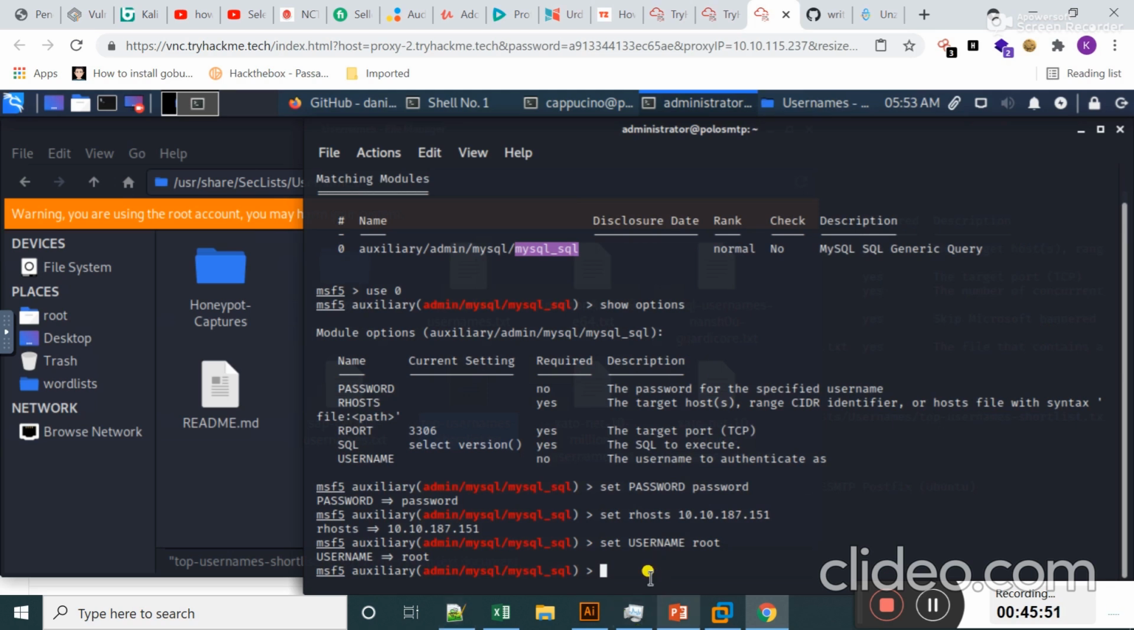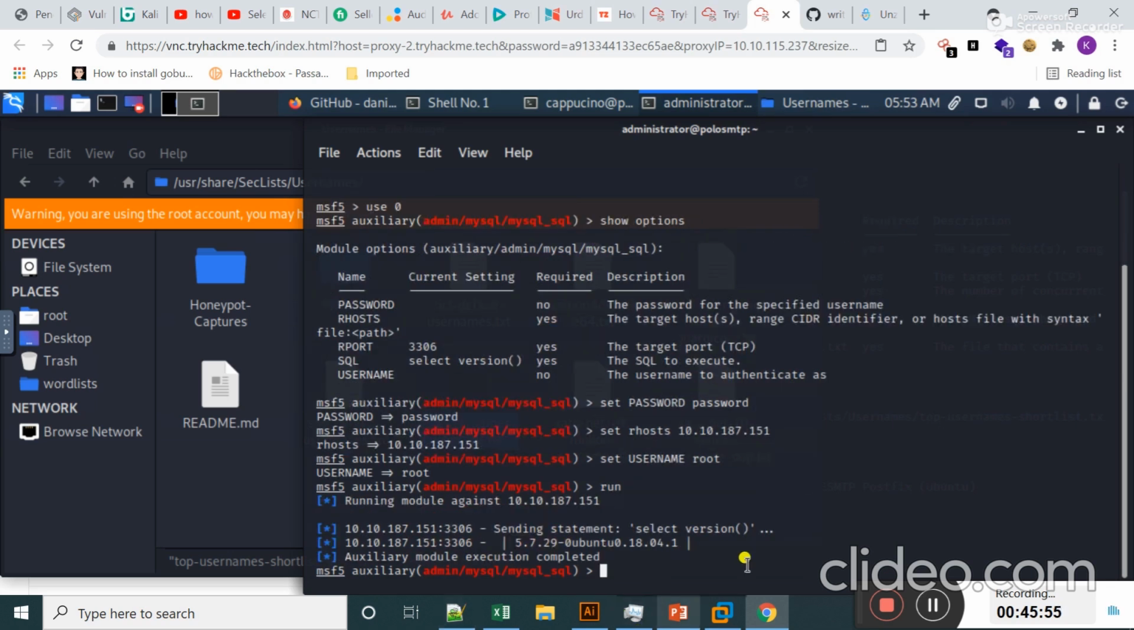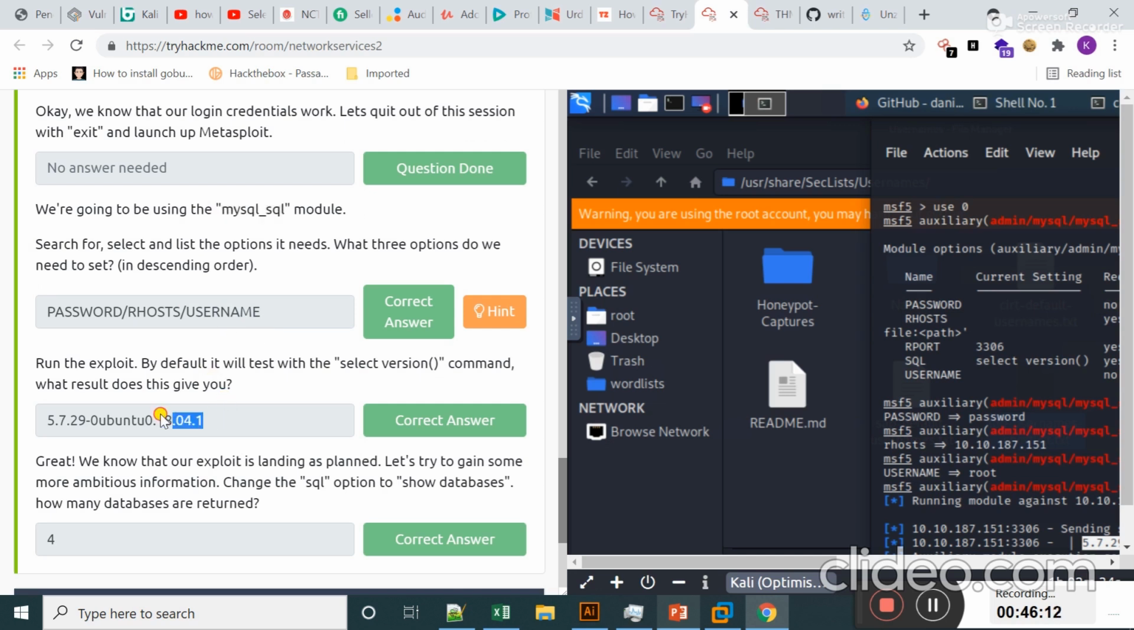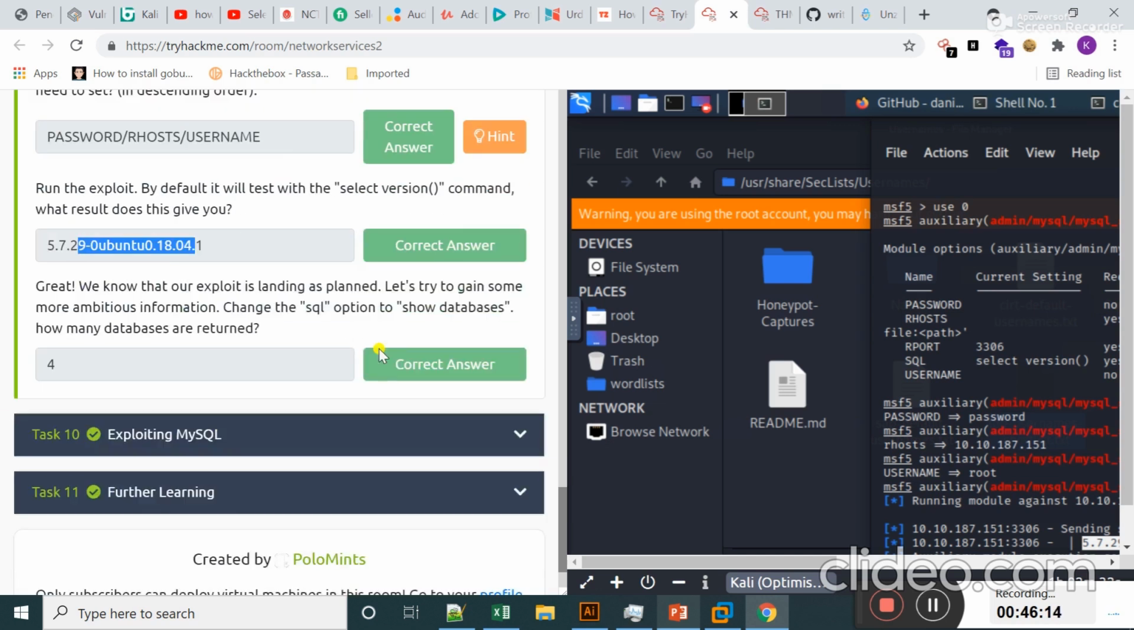Now I'm simply going to run this and hit enter. Now you can see, guys, the result of the MySQL enumeration. You can see it sending the statement select version. Here you can see the version of MySQL in use is this. You can copy it from here and paste it into the answer section. You can see here that you should put it.